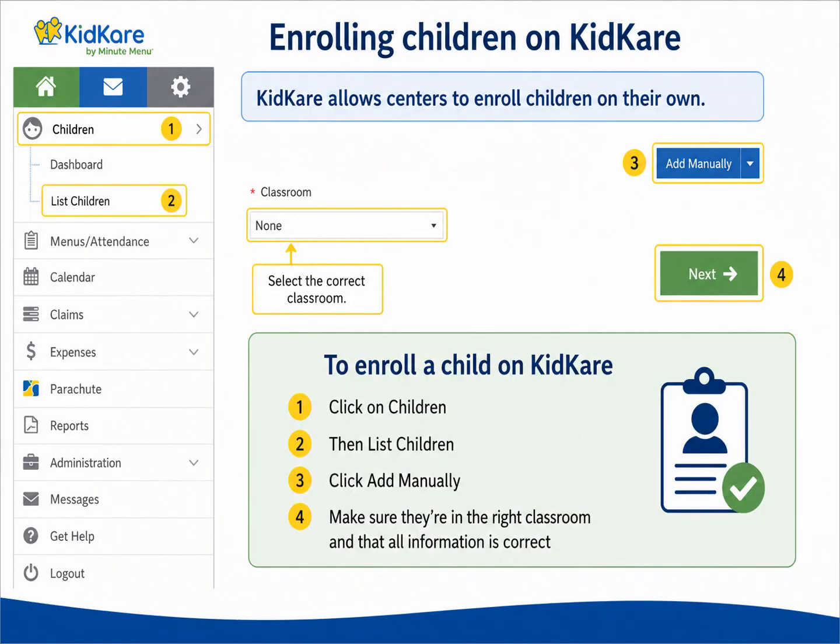This slide introduces a new process in Kid Care that allows centers to begin enrolling new children directly in the system. Centers are now responsible for entering and managing child enrollments in Kid Care to help improve efficiency and reduce processing delays. To enroll a child, first click on the Children tab, then select List Children. Next, click Add manually to begin creating a new enrollment record.